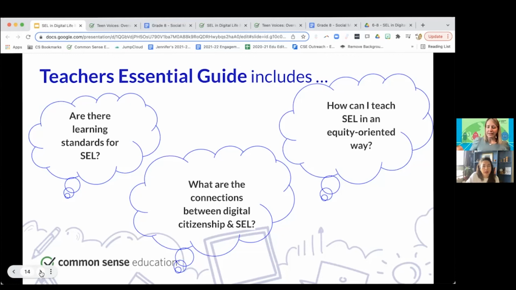Absolutely. So do you want to add anything? Okay. All of this content is available at the commonsense.org/education/SEL landing page there for the SEL and digital life. The Teacher's Essential Guide, the lessons, the parent resources, and more are all available there.